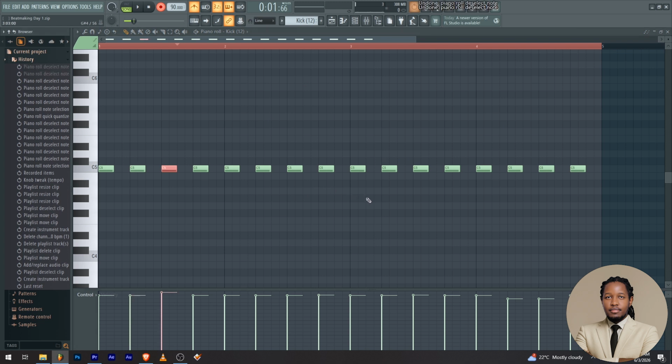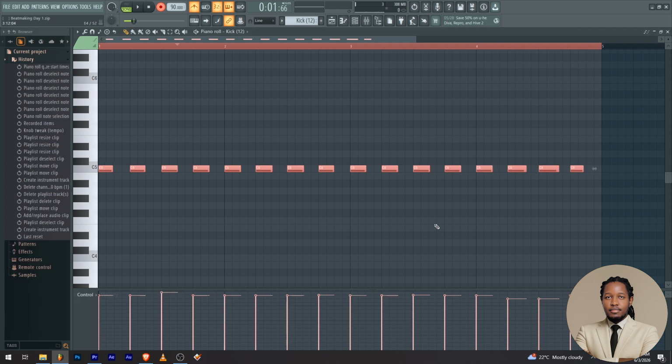Our other method was Shift and Q, and it works the same way. For this type of MIDI data, you can still use it. So Shift and Q will do the same thing for this instance. We are going to come and distinguish between which one works for what type of MIDI data and which one works for the other. But for this one, Control and Q or Shift and Q will work.